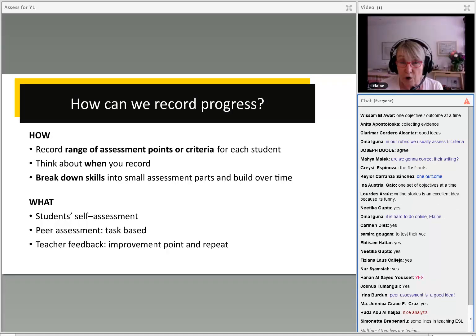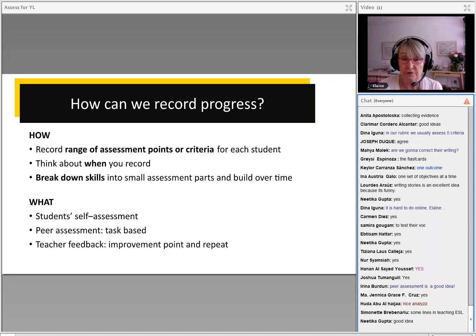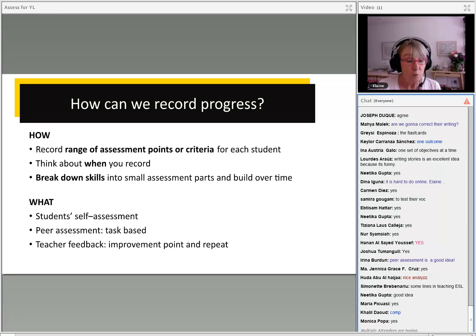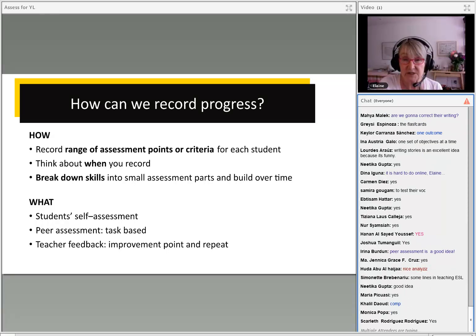And then what can you record? Well, one thing that you might like to start encouraging in your young learners is self-assessment.